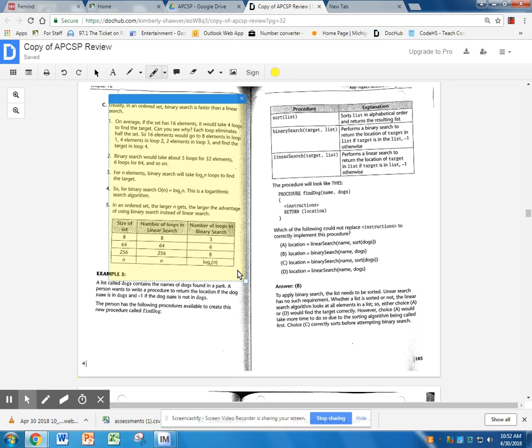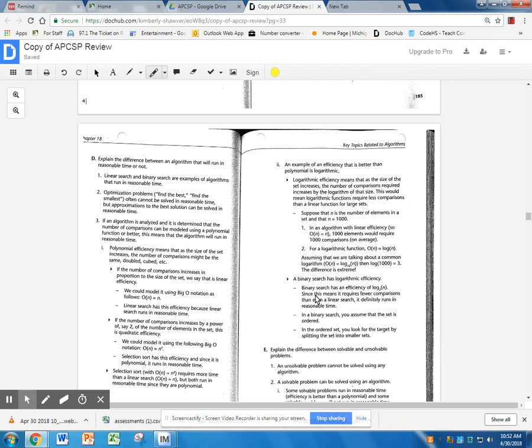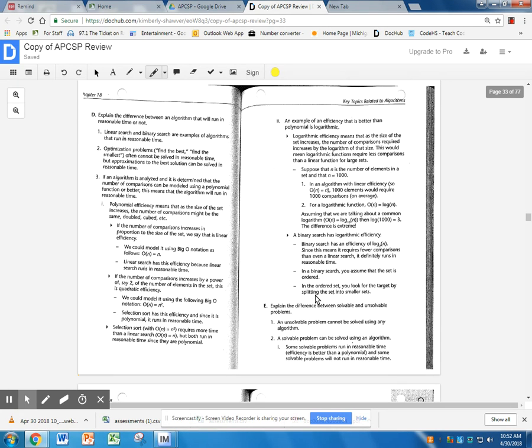Okay, wrapping up my video on algorithms, I'm going to switch to D. Optimization problems find the best, find the smallest, often cannot be solved in reasonable time, but approximations to the best solution can be solved in a reasonable time. If an algorithm is analyzed and it is determined that the number of comparisons can be modeled using a polynomial function or better, this means that the algorithm will run in reasonable time.